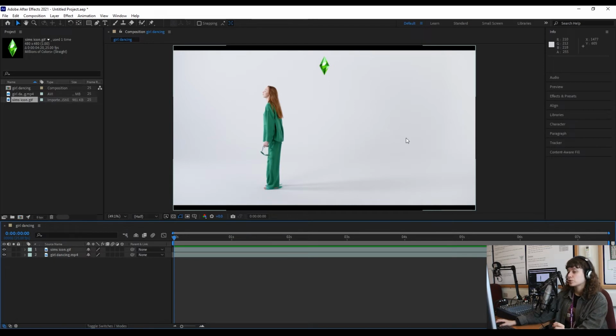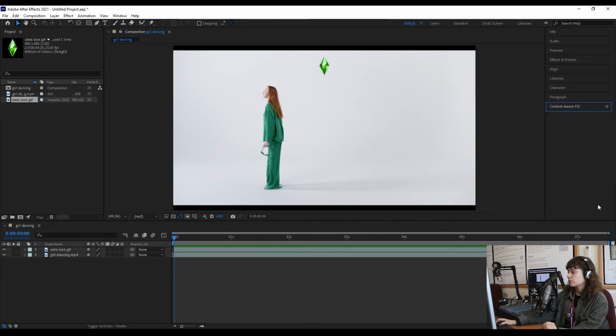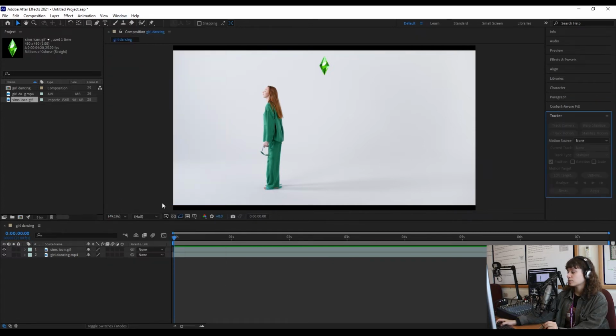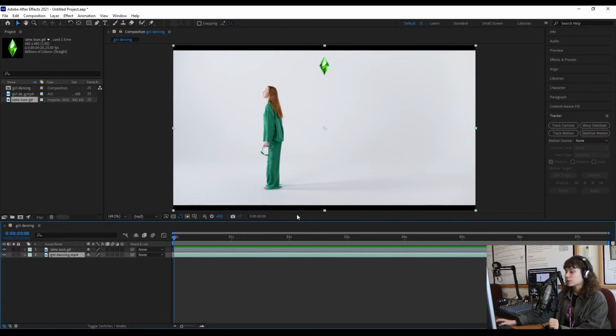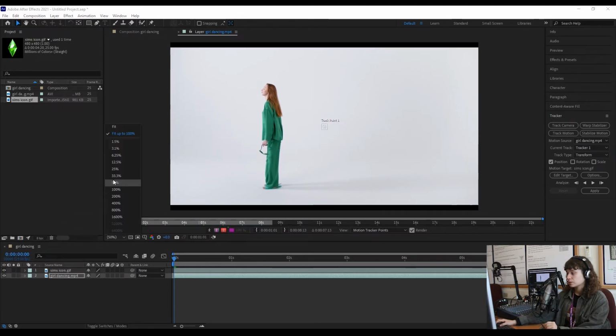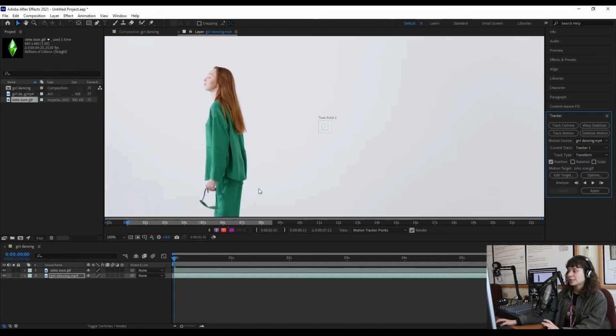The first thing we're going to do is go to this window on the right and look for tracker. If you can't see it, just go to window on the top and select tracker. And now with our clip selected, we are going to click on track motion. And you'll see this little box appear. Let's just make this window bigger. And now let's make this box bigger by clicking on it and dragging the corners.